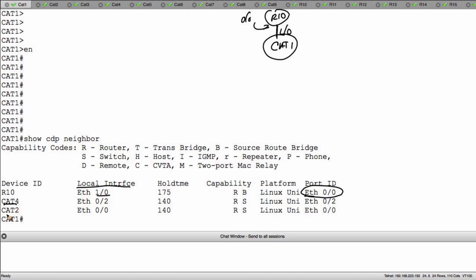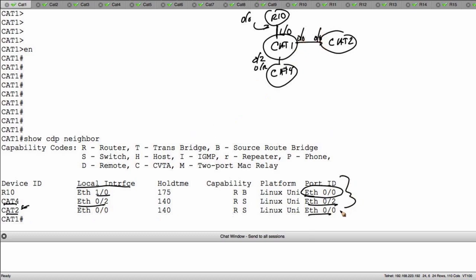Now this also tells me that I have connections to two other switches: a switch called Cat 2, and a switch called Cat 4. Again, I see the nature of these connections. To Cat 4 I'm using 0.2, and I'm connected to 0.2 on the other end. So here's my local, here is the remote. I also see that I'm connected to Cat 2. When I connect to Cat 2, it's local 0.0, and I'm connected to the remote side 0.0. This is all the information that I see related to CDP.